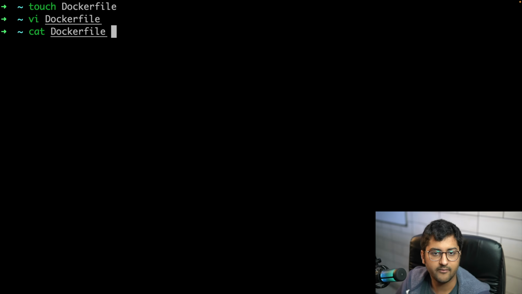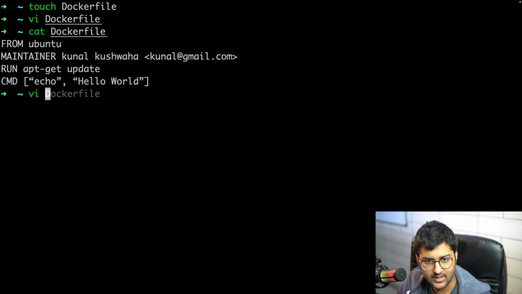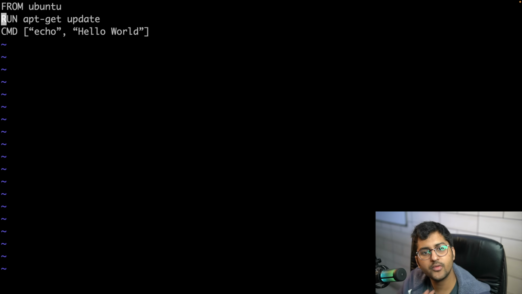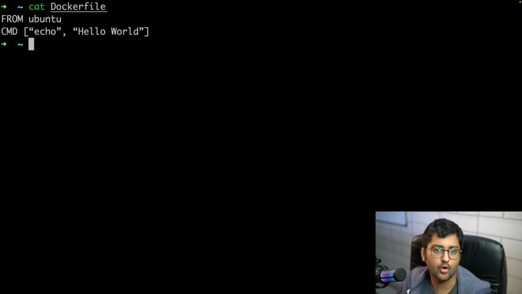Cat Dockerfile. From Ubuntu, this line I can remove. Okay, no worries. I can remove that if you want to have only some basic stuff. I can remove this one also. Run apt-get, okay, no problem. Let's say we have the basic Dockerfile, a very basic Dockerfile.